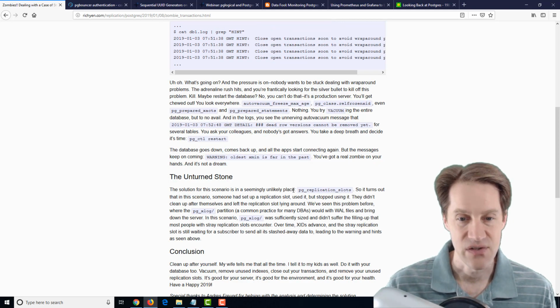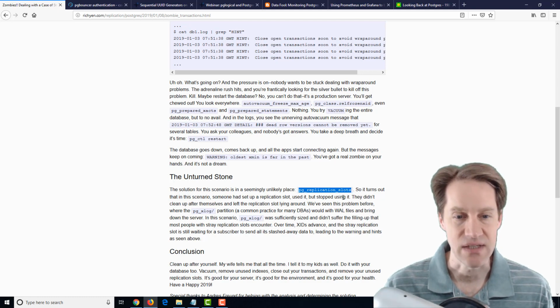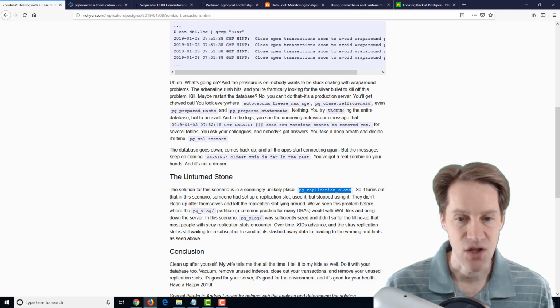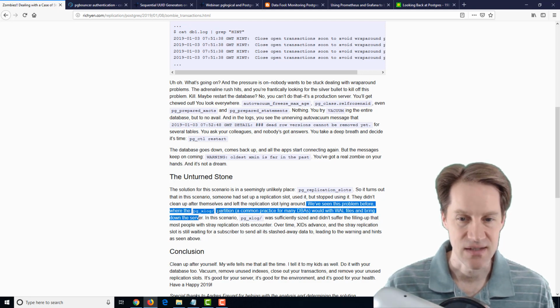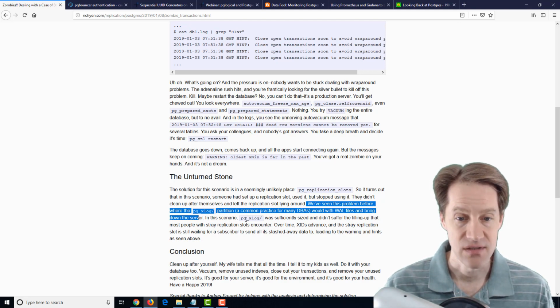Now, the origin of this problem lies in pg replication slots. Someone set up a slot but wasn't using it. Typically you're going to get your WAL files growing extremely large. And here he says, quote, we've seen this problem before where the pg_xlog with many WAL files would bring down the server because it would exceed the size of the partition it's on. But in this particular case, it was sufficiently sized, so the problem wasn't seen there.